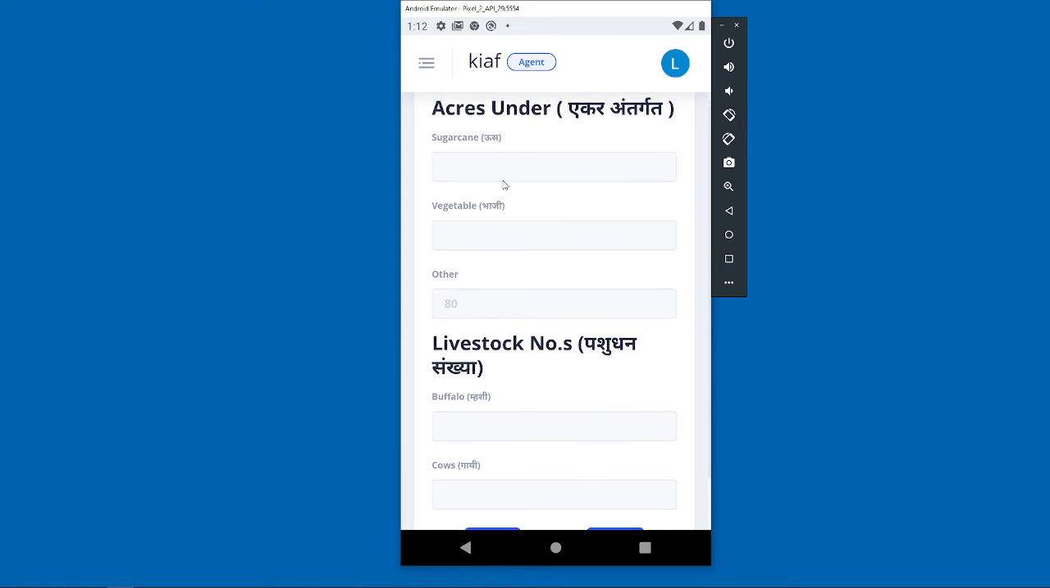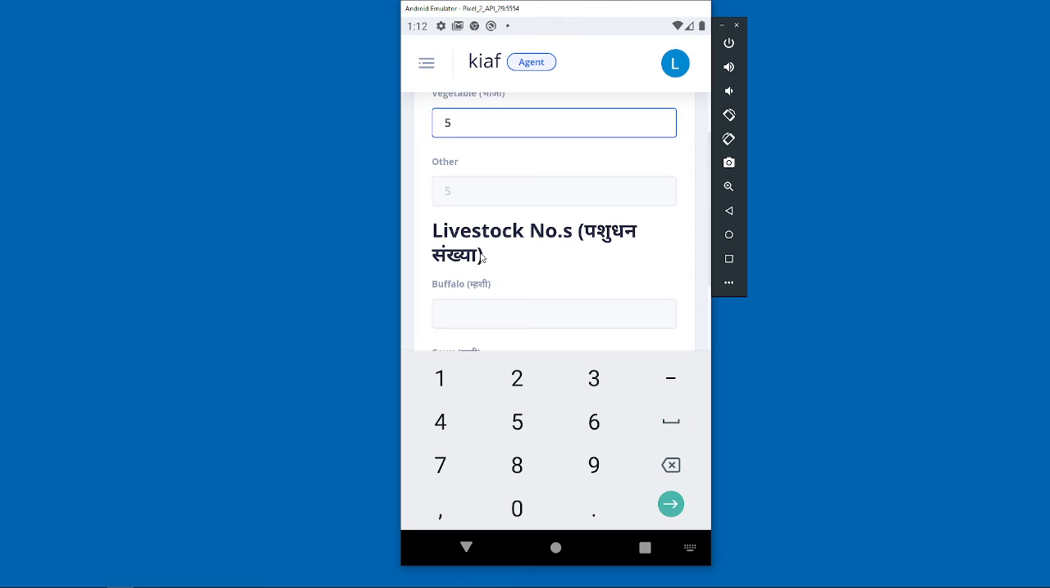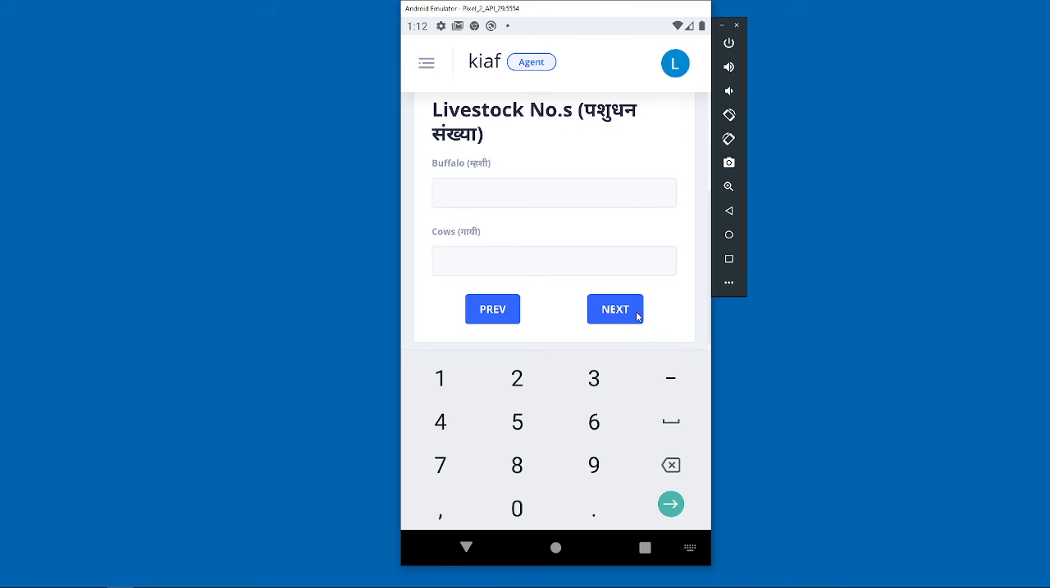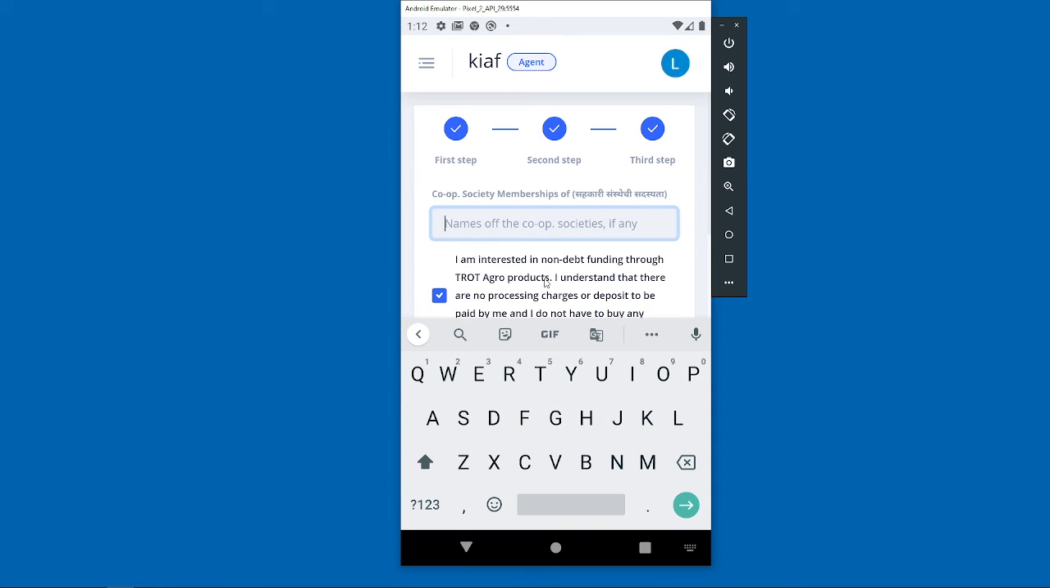In the last screen, you need to enlist how much of each crop is used by that farmer for farming. So I'll enter that. If he has any livestock, you can enter it here. And at the last screen, there is the verification part, and if he is a member of any cooperative society, you can mention it here. If he is not a member, you can leave this field empty.